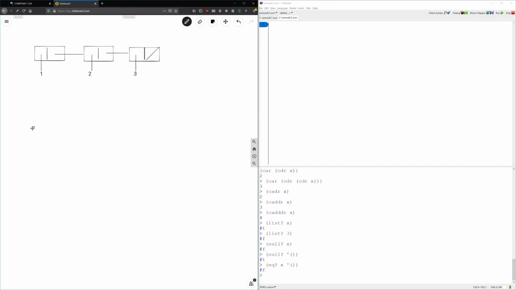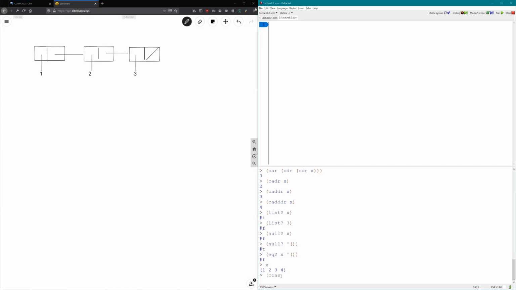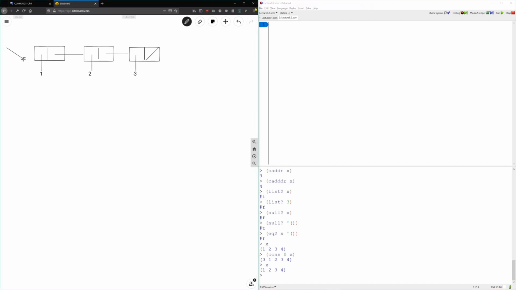Now, if we wanted to add an element to this list, let's say we wanted to add an element to the front, so this is our list X. We could say cons 0 to the list X. And that gives us the list 0, 1, 2, 3. Notice that doesn't actually change X, it just says return this new pair where the CDR happens to point to X. So effectively it's creating a new box over here.